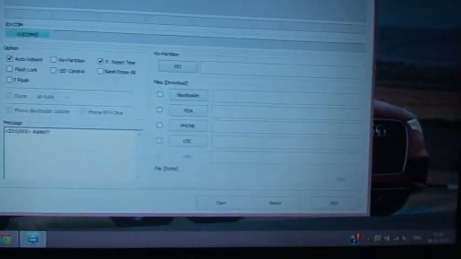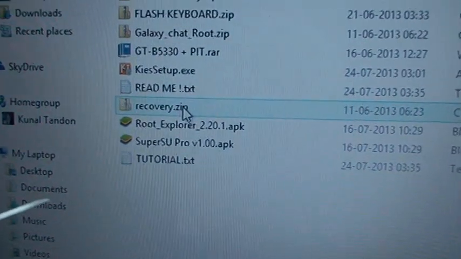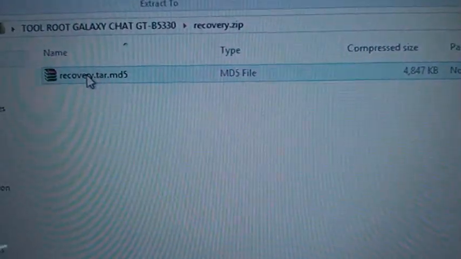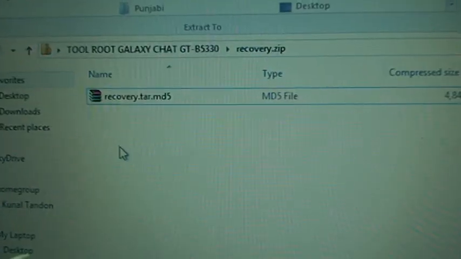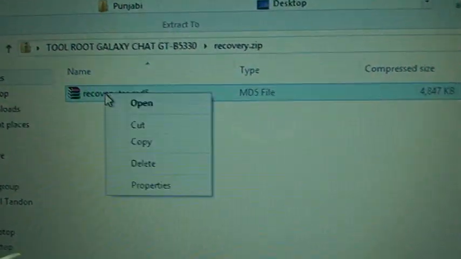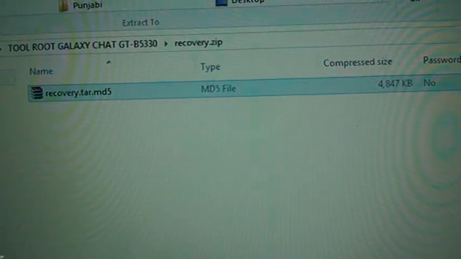Now, go to the extracted file, click on recovery.zip, and just copy this file to the desktop, which is recovery.tar.md5. The file has been copied.